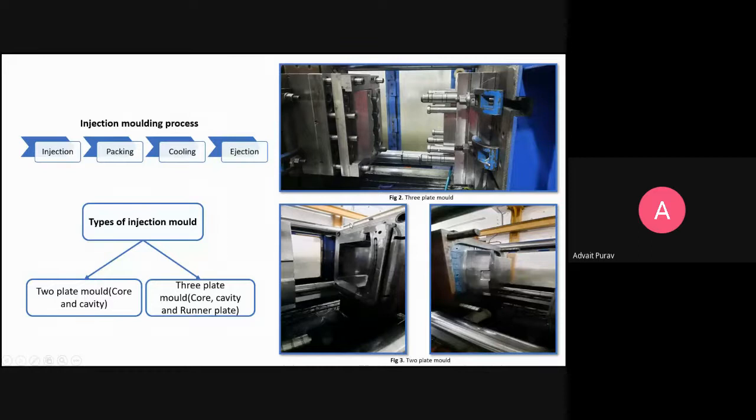Sorry, I was mistaken. The punch part moves inside the cavity, and then it is a movable die. And this is a fixed particular die, and this moves inside it, and the packing takes place, and then the part is ejected out. So basically, injection molding process consists of injection.